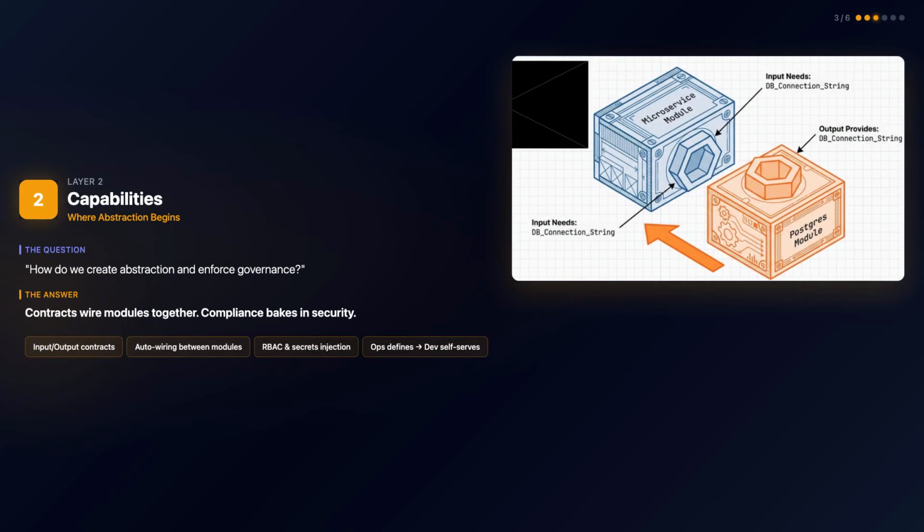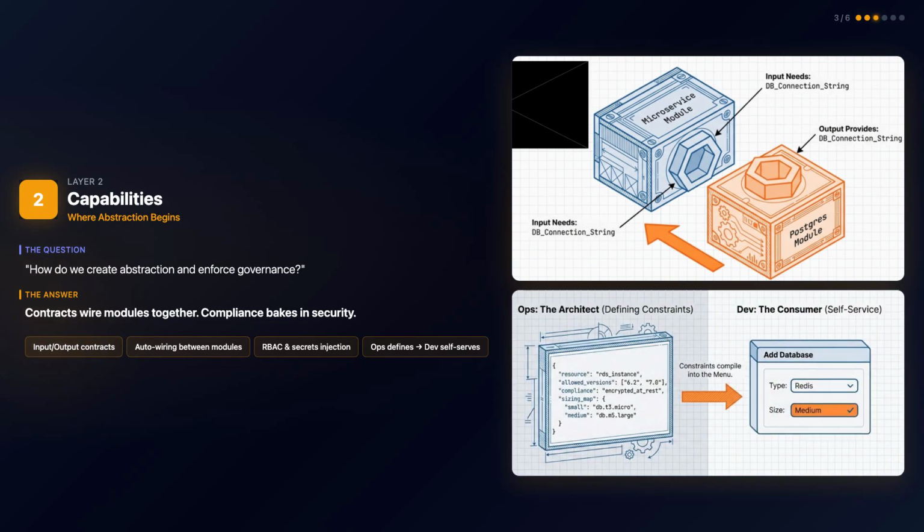Layer 2 is where the magic of abstraction begins. This is capabilities, where we define contracts. Think of contracts as the input-output interfaces between modules. A Postgres module provides a connection string. A microservice module needs that connection string. Contracts wire them together automatically.